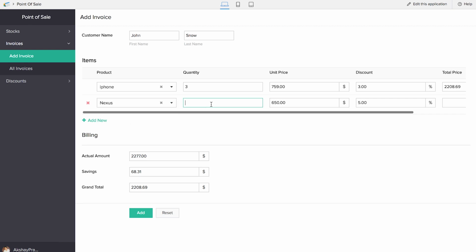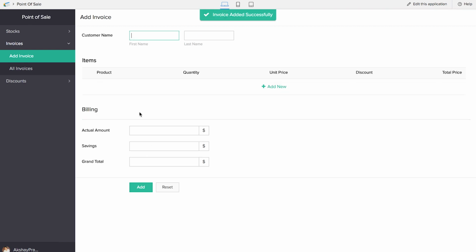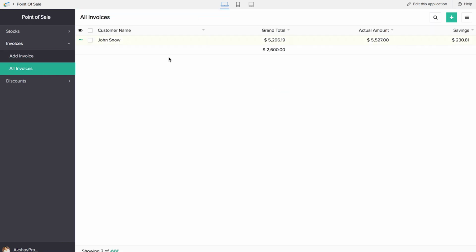We'll be giving the quantity as 5 and the total price has reflected here, and we'll be able to see the savings as $230 because of the total 8% discount, and grand total is what is payable by the customer. So we'll add this, and this particular invoice can be seen in the all invoice report.